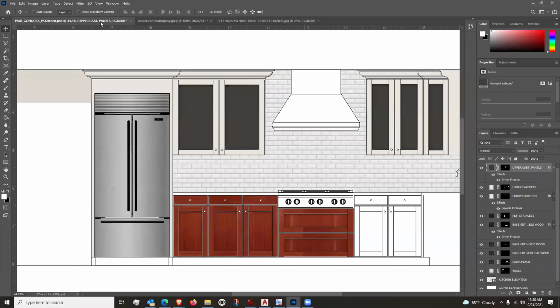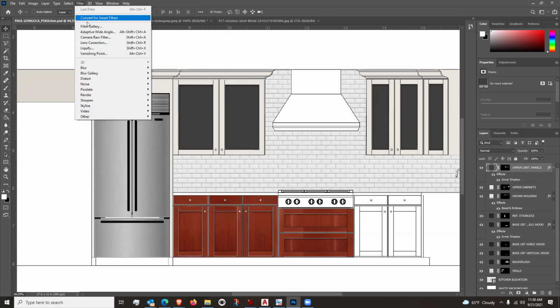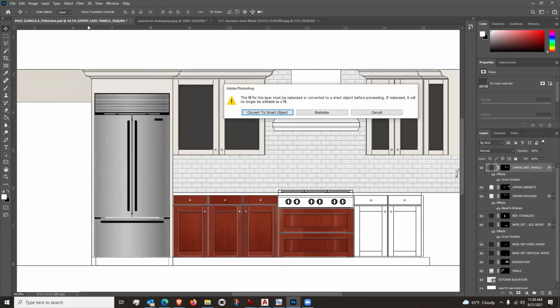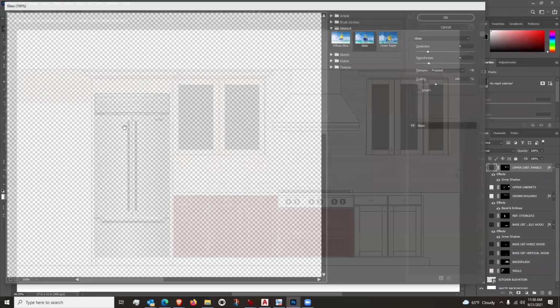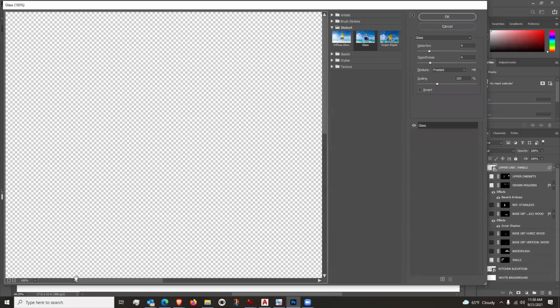So again, what you'll do is you'll select that panel, that inset panel, right? And then you'll go to the layer that the panel's on. Then you'll go to filter, and then there's a filter gallery here. And it may ask you to convert it to a smart object. And if it does, that's perfectly fine.